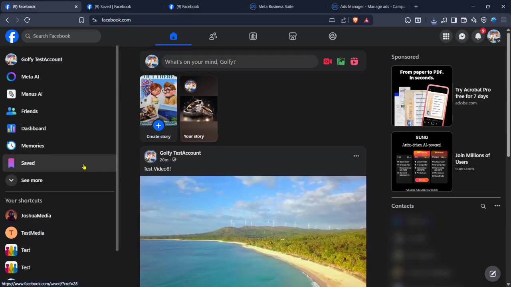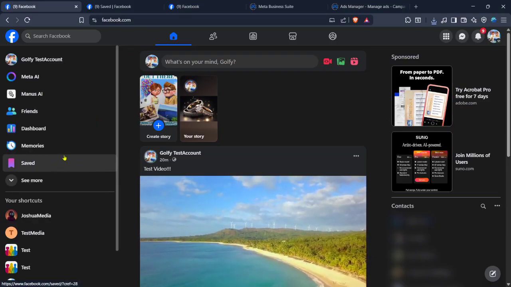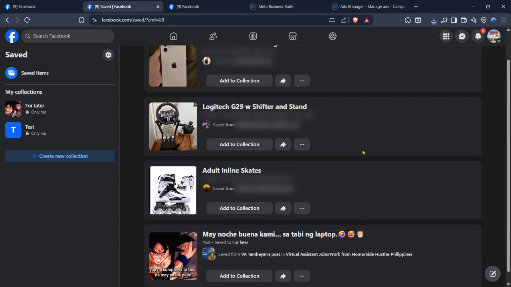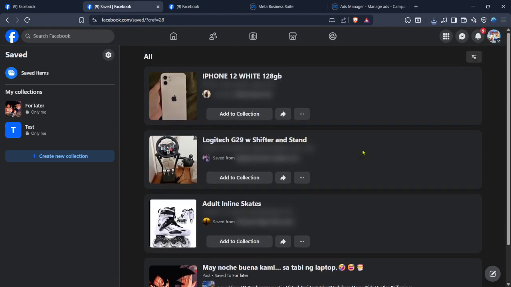Now from here, I'm going to look over to the left side of the screen and click on Saved. So I'll just tap on that and it takes me into a section where Facebook stores everything I've saved over time, like posts, videos, links, anything like that. Once that's done, I can now see all the items I've saved. It's basically a full list, and I can scroll through it depending on what I want to remove.